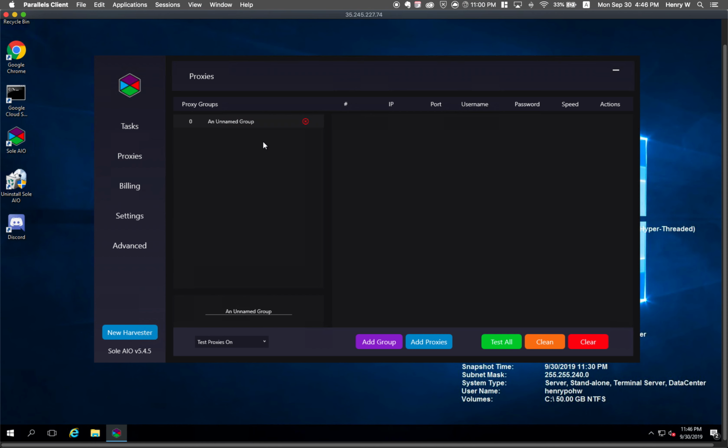Normally for most bots, there's a Shopify monitor group and a task proxy group. So the Shopify monitor proxy group, what it essentially does is it uses the proxies you provide to monitor the site and tell you when the product drops. And the task proxy group is the one that completes the checkout process for you. Fortunately, Sole combined both of these groups into one. So if you're making a task with a certain proxy group, you don't have to worry about the Shopify monitor proxy group, because the proxies you use in one proxy group will also be used to monitor the site.